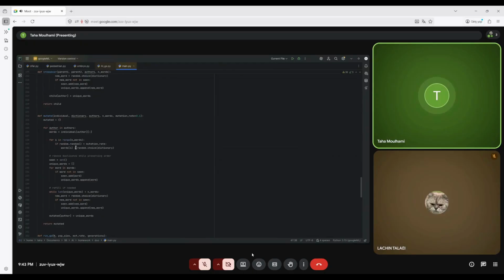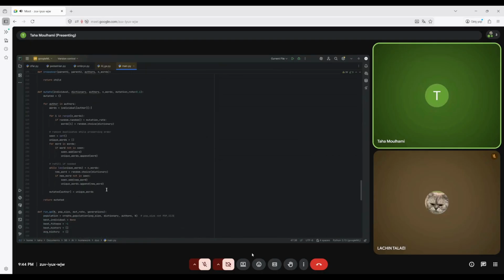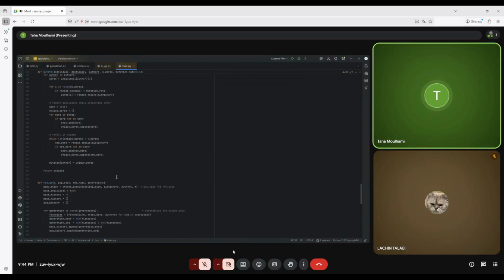For mutation, we use the mutate function. So for each author, we get a certain probability for each word to be replaced by another random word from the dictionary. And then again, we check for duplicates, and again, we check the list. If it's not equal to n, we fill it with random words.